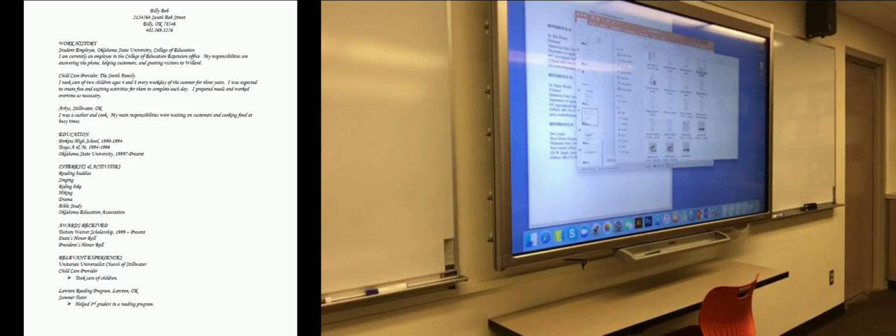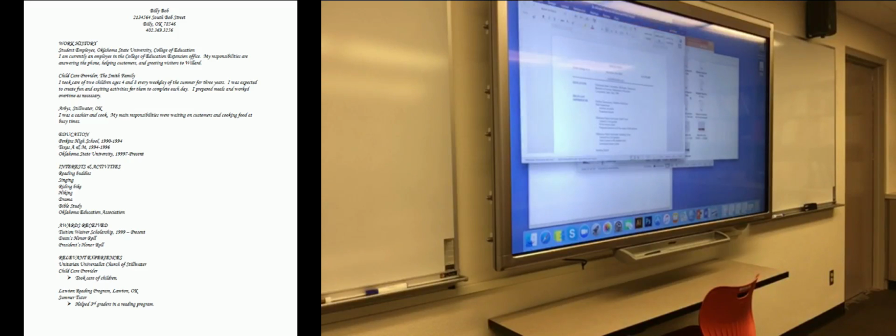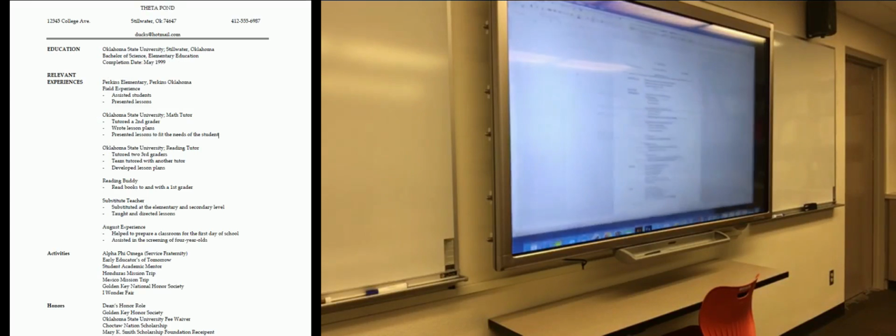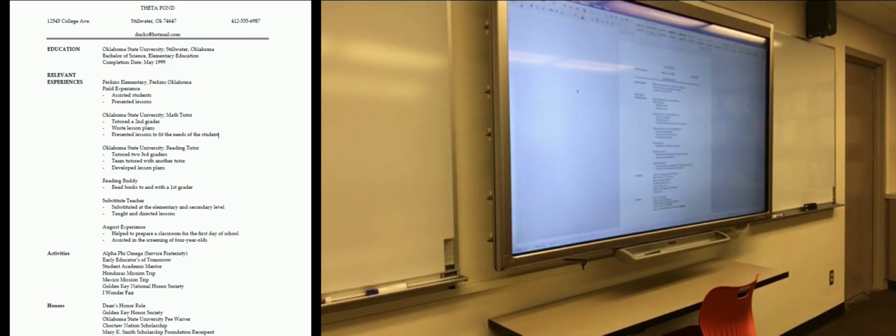Yeah. All right. Who had, I guess, Theta Pond? Tell us about Theta. Starting off probably with her email. It's a dog set hotmail.com. Yeah. I can put a little bit of data on it. You know, she doesn't have any dates on her work experience.